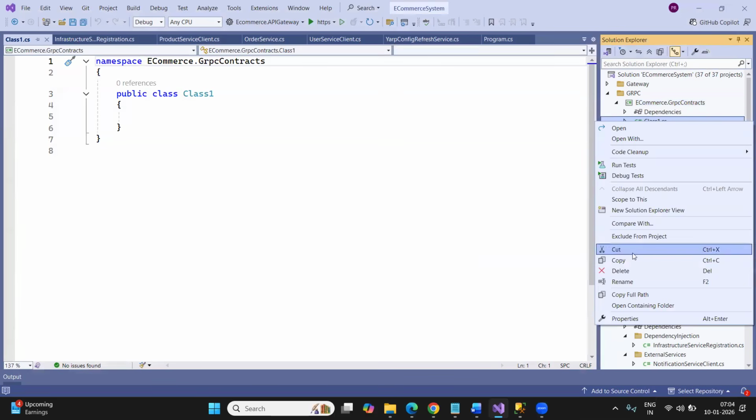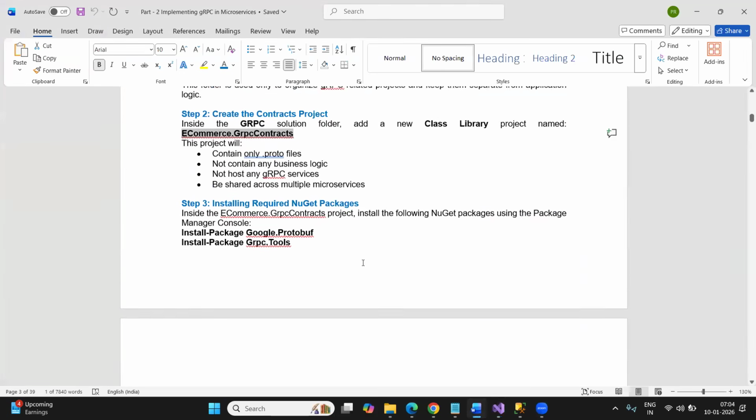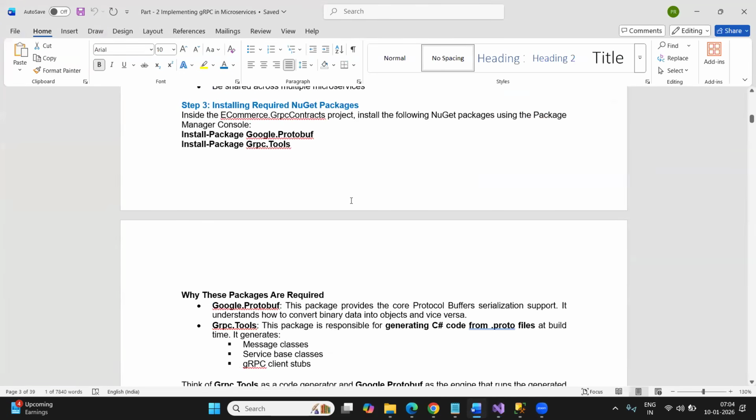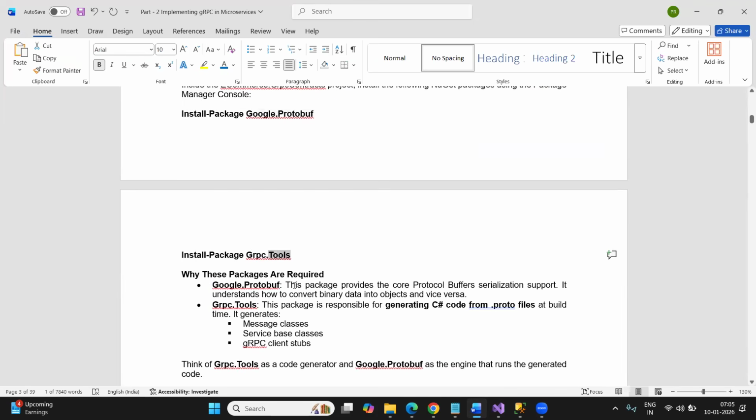Let me remove this auto-generated class file. Next, we need to install the packages. Basically, we need to install two packages: one is the protocol buffer, and another is the tools package. The protocol buffer package is the core protocol buffer serialization package. It handles converting a .NET object to binary, and from binary back to .NET.